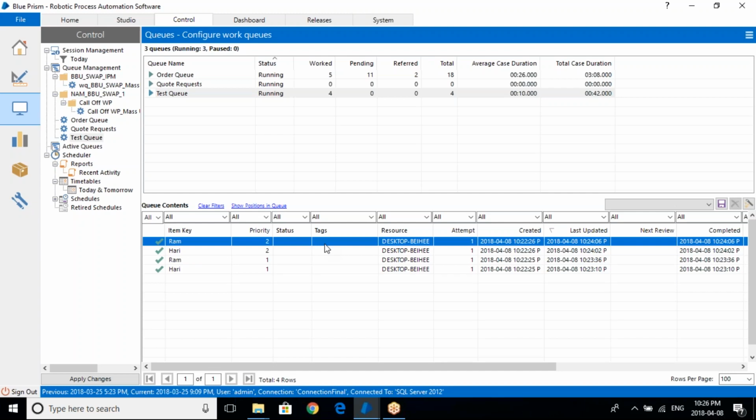So based on the tag, let's say you define a tag X to some of the items for collection A, and then tag Y to some of the items for collection B. So whenever you are adding collection A, all the items will have the tag X, and when you are adding collection B, all the items will have tag Y.